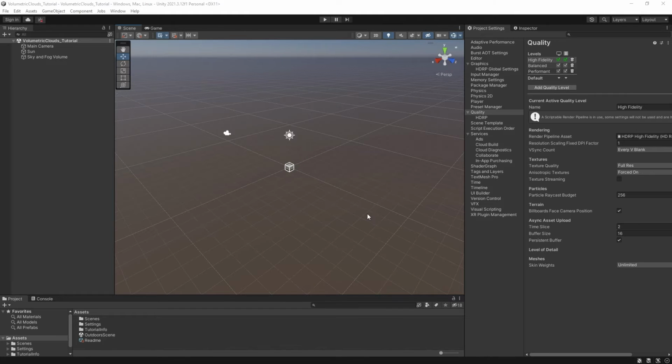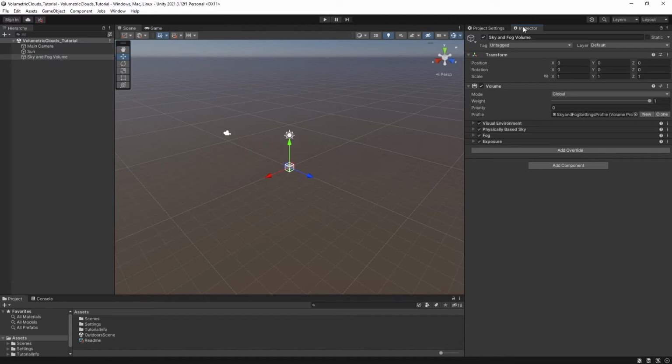Now that the project is set up, we need to set some scene settings to accurately render volumetric clouds and lighting. In the hierarchy, select the Sky and Fog Volume game object. With the Sky and Fog game object selected, select the Visual Environment dropdown within the inspector.